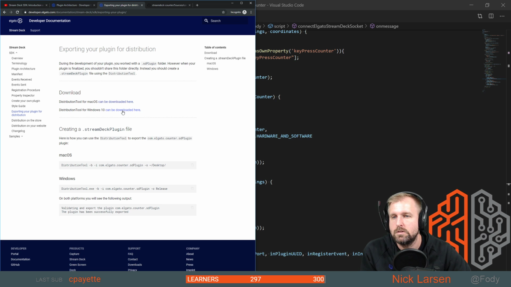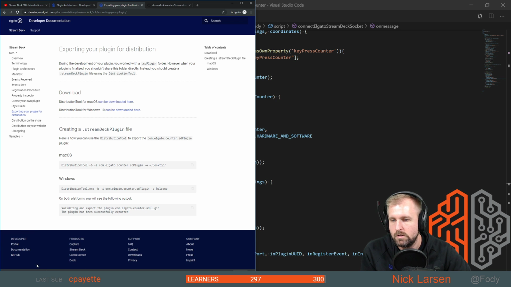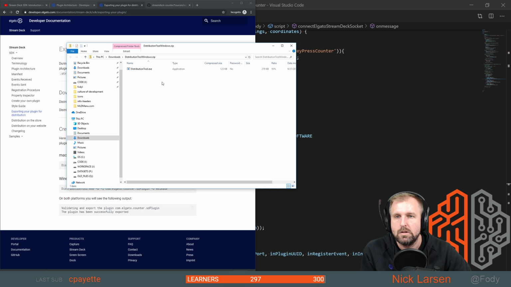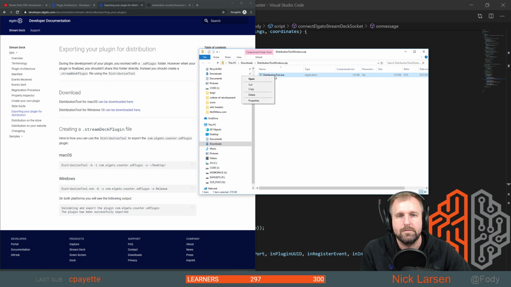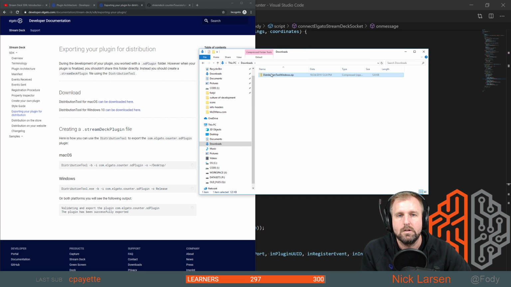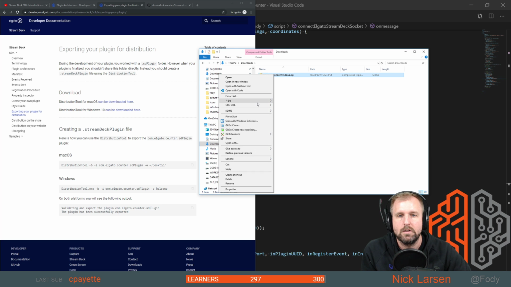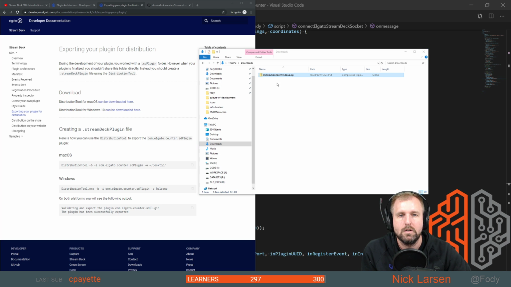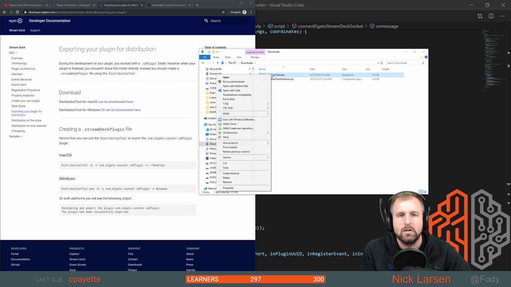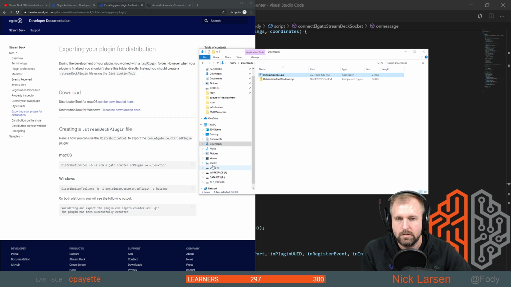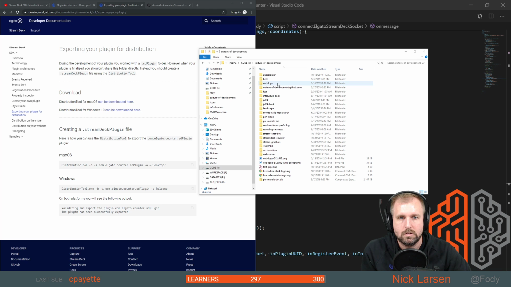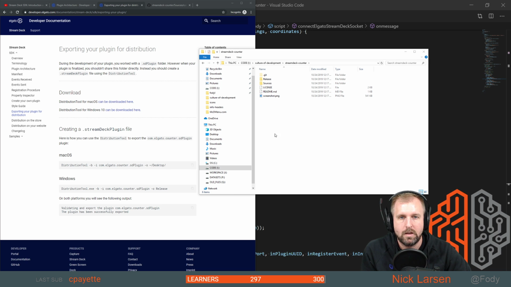Sure, let's download this. Okay, I'll take that. Extract here, 7-zip, extract here. Copy. Let's go to code, culture of development, Stream Deck counter, paste it here. And what I want to do is make a release 2 folder. So let's see if we can actually get this to fire off.